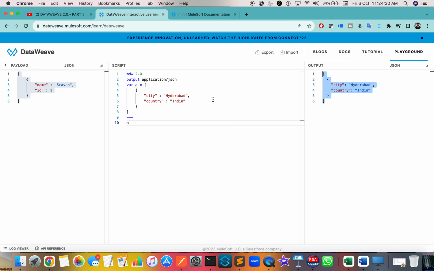Now my requirement is to add both details into one array. That means I need to get the output something like name, id, city and country in one array. So I have to add two arrays. I don't know the syntax, so I am just giving it a try. a plus payload. It is working. It's not plus plus. If you give plus plus, it will come like this. You can observe the difference between plus plus and plus.